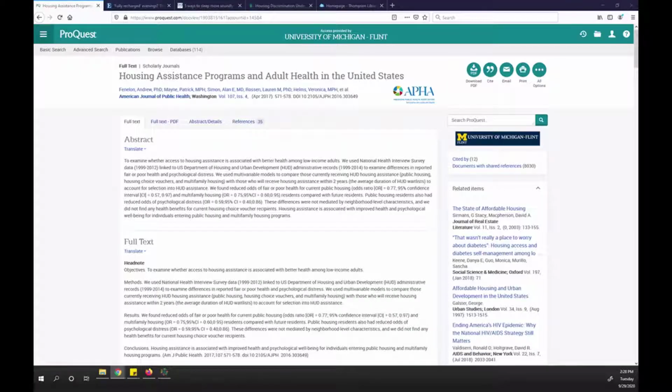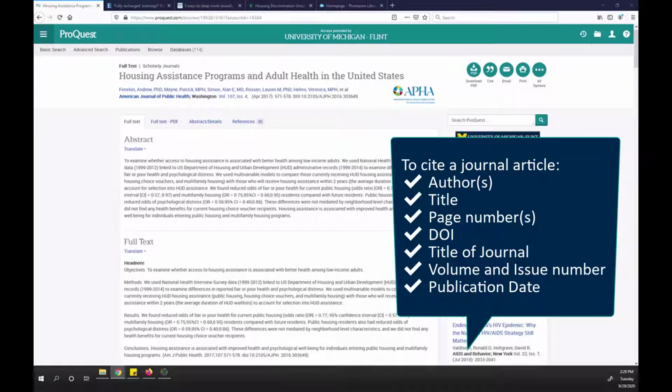Let's take a look at an example of a journal article found through one of our ProQuest databases. To cite this article, we need to find information about the article itself and the journal in which it was published. For the article, we need the author or authors' names, the title, the page numbers, and if it has one, the digital object identifier or DOI. For the journal, we will need the title of the journal, the volume and issue numbers if it has one, as well as the publication date. This information is usually at the top of the page, above the full text of the article, but how it is arranged will change depending on the database you are using.